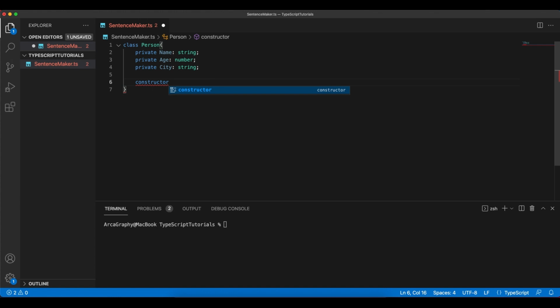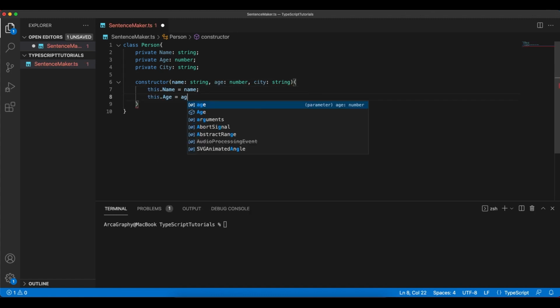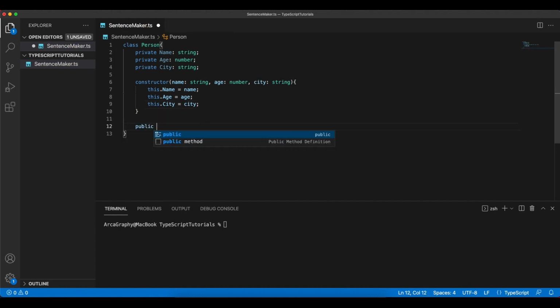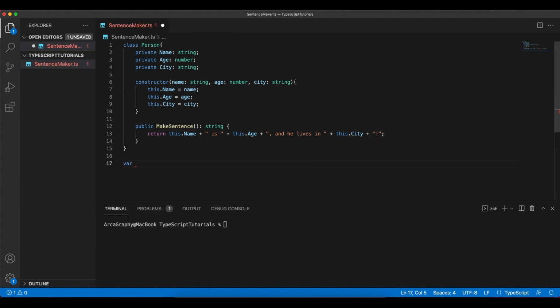Next, I will create a constructor for the class with 3 parameters which correspond to the private properties of the class. The constructor does nothing more than just assigning values to the properties. As next, I will write a public function called makeSentence. The function is of type string and it is supposed to concatenate a couple of strings in order to make a sentence with the data given through the properties of the class. Alright, our class is done.